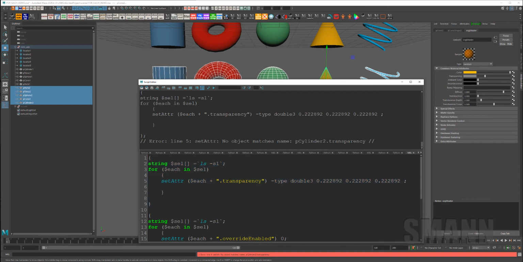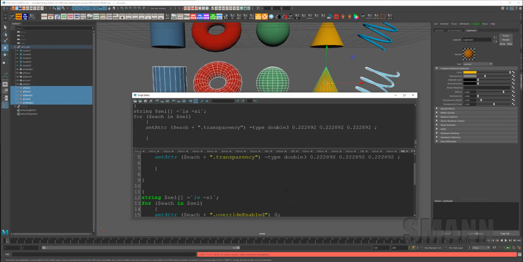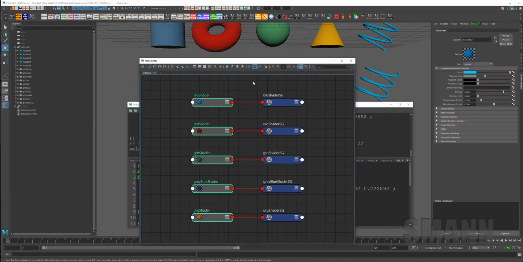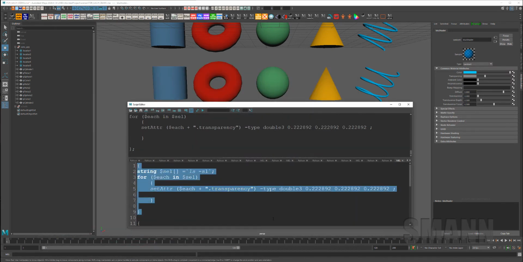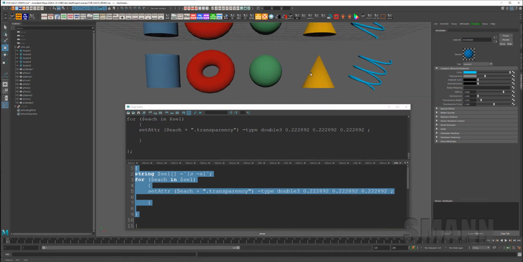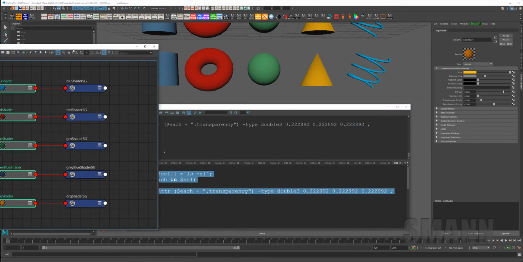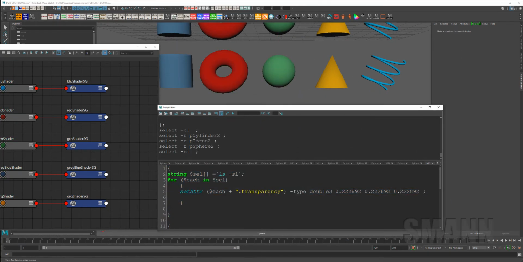What did I do? Oh, I have something selected that doesn't actually have it. I selected something else. So let's open up this again. I'm going to grab those shaders only, and I'll run this, and it should set the transparency on those. What did I do? Oh, I dropped the selection. That's weird. Okay. You know what? We should make it higher. So let's do like 0.8.